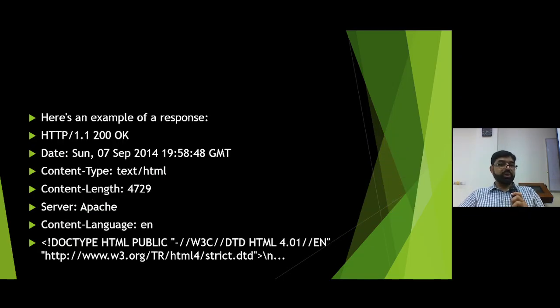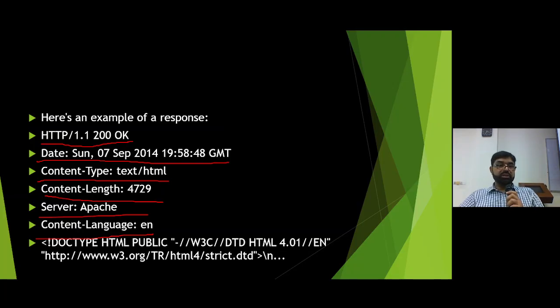So here is an example of a response. Suppose HTTP 1.0, status OK, then some date and time, then the content type, content length, server type, Apache server, content language English, and then how this content is encoded. The first line contains the protocol version, which we just saw, the status code and the status message. So this is our first line.